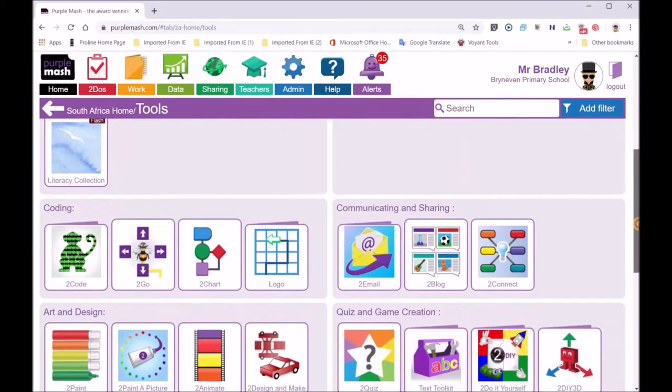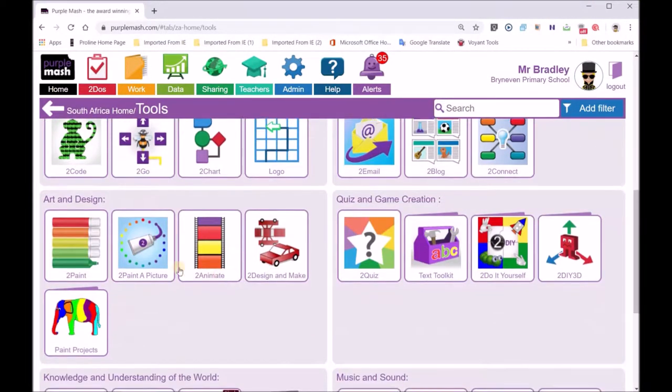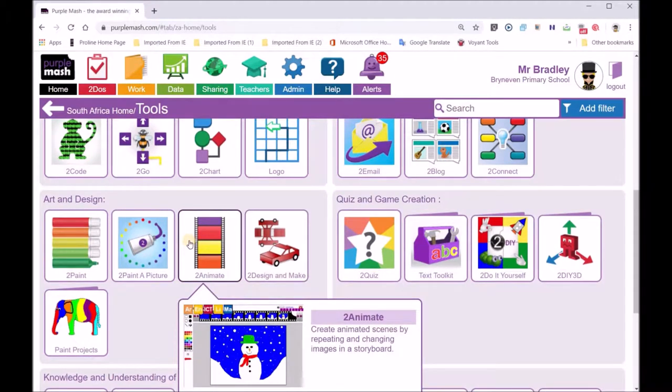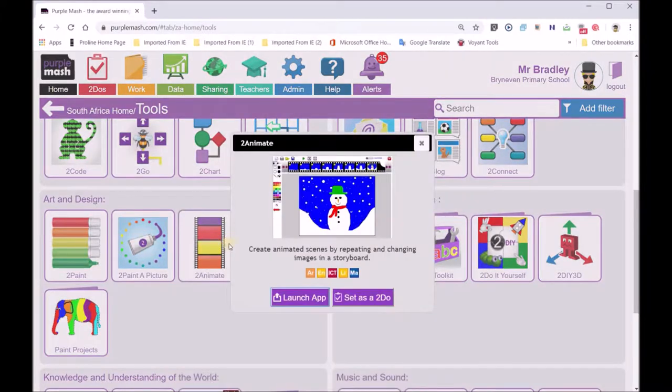And animations are made up of film strips, but in To Animate, we're going to use different slides. So we're going to have every slide or frame. It could be a slide or frame that makes up the animation. They run one picture after another in a slide, and that gives us the animation.